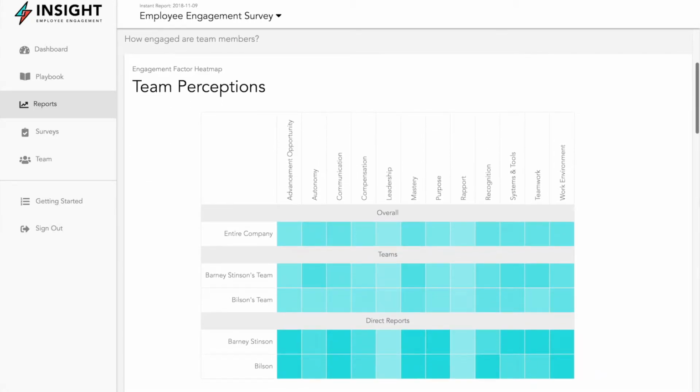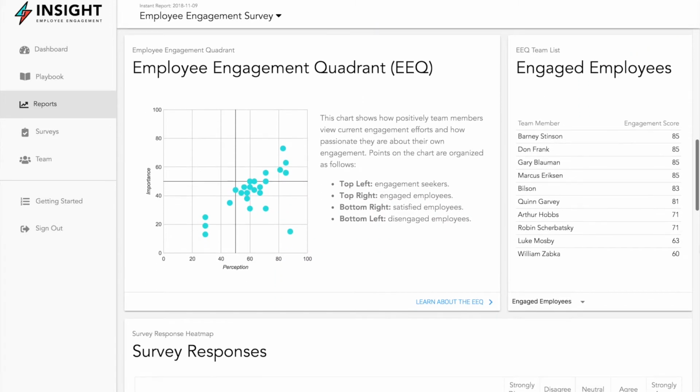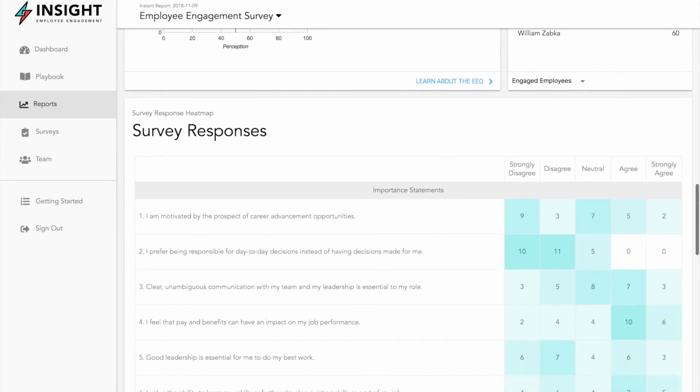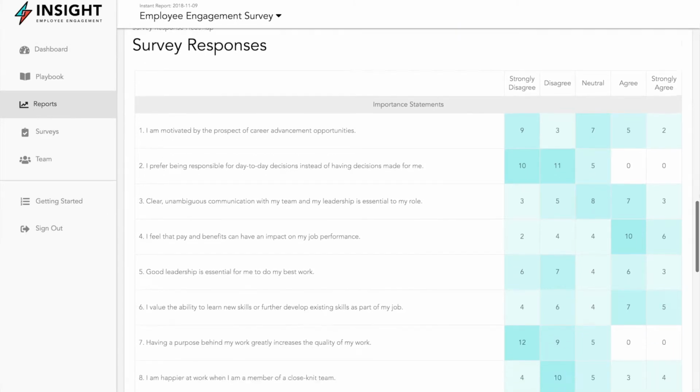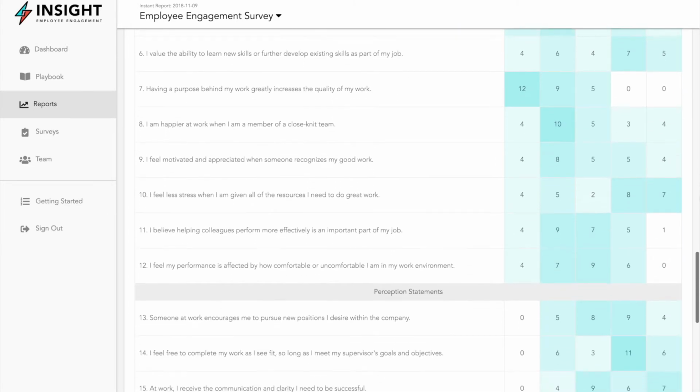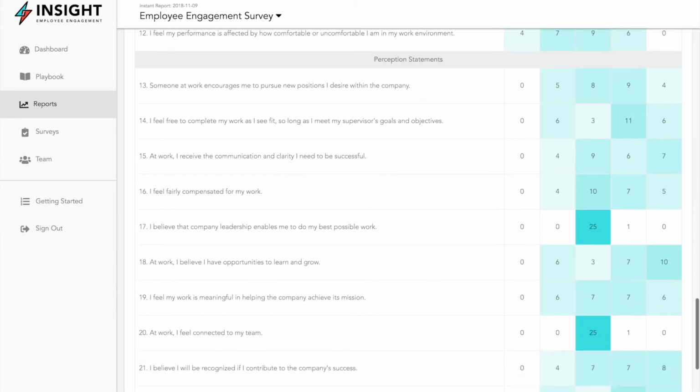A team response heat map breaks down employee responses by teams and individuals so you can see what people care about at a glance. You can also see which employees are feeling the best about work, who wants more out of work, and which employees are at risk of leaving. Finally, a survey response heat map shows you how many employees gave specific responses to each survey statement.